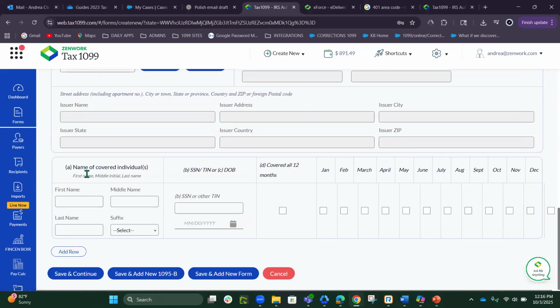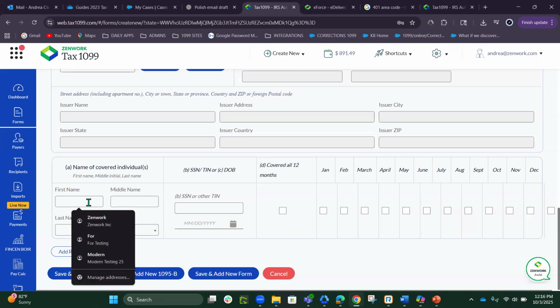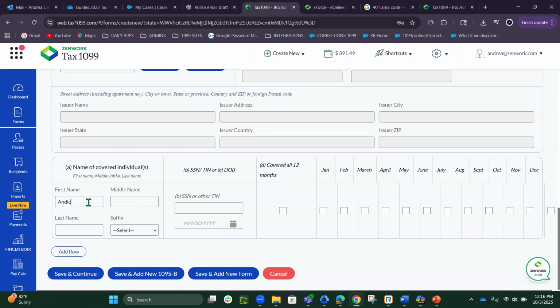And now you're at the name of covered individuals. You will have to add the person who is paying for the coverage, same name as the recipient up top. So once you put in their information, you can just click covered all 12 months.